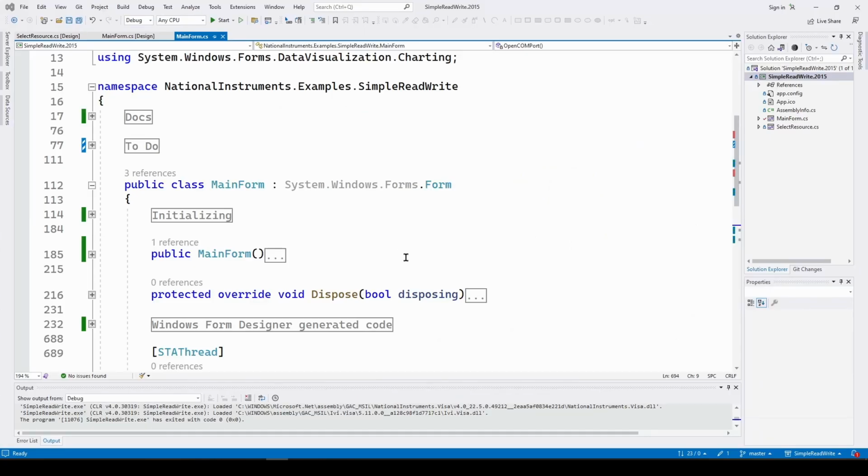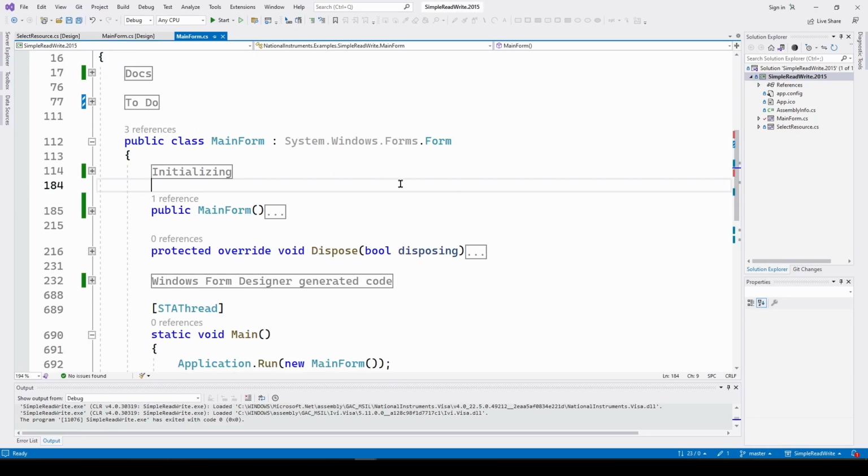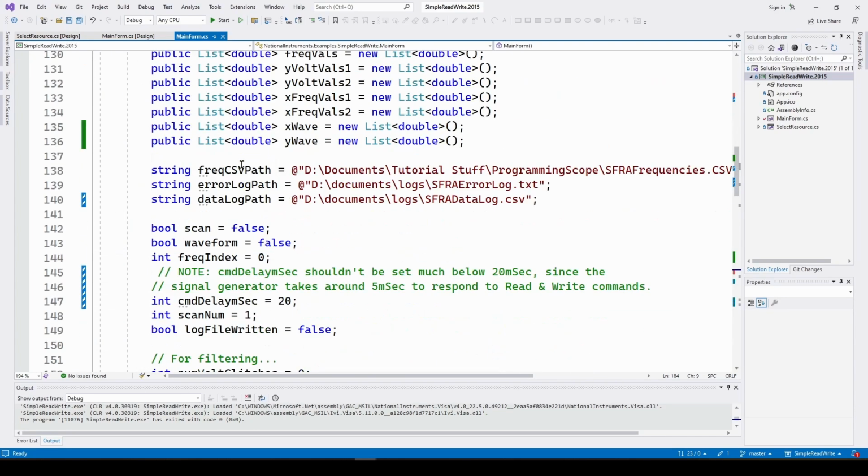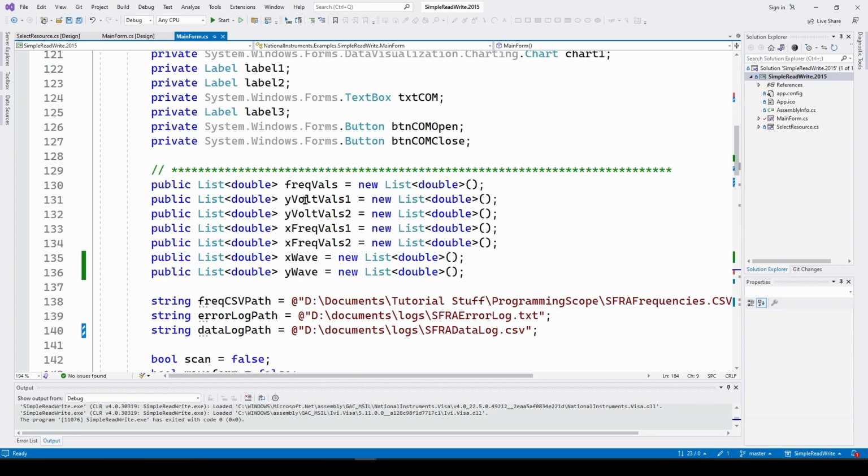Okay, so here we are in our solution. I encourage you to look at the previous videos to show you how to get to where we are here. First thing I'm going to do is go into initializing. We added, as we mentioned, the 2 additional lists. So in the initializing, we come down here and we have our frequency values, which are the frequencies that we're reading from a file that tell us what frequency we want to step through. And here's the first scan, which is the blue line we had. And I've added Y voltage values 2 for the orange, and then X frequency values 2 for the orange. So now we've got our 2 additional lists.